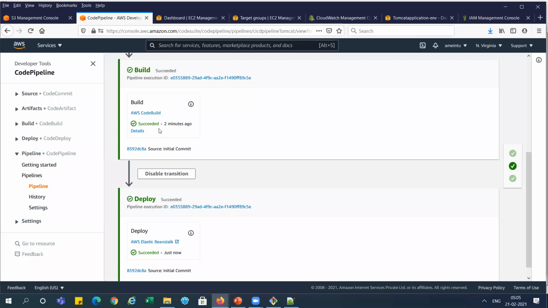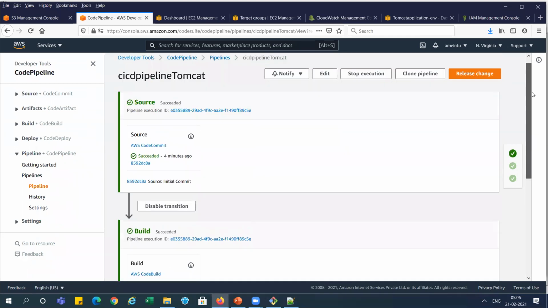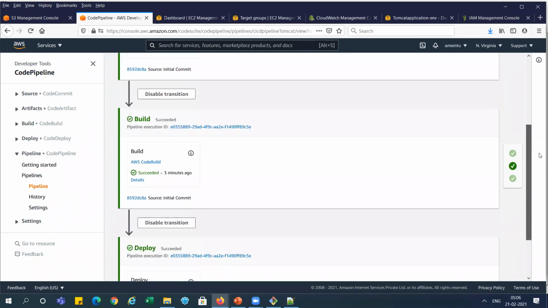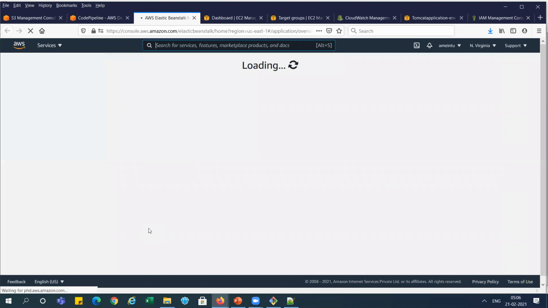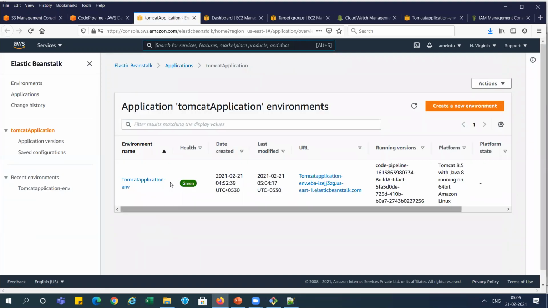Now you can see it has just finished the deploy as well as the build. Both steps have completed, right? So you can see here all three steps are completed. Let's check whether the application has changed or not. I'm just clicking it here. You can see this is our application showing a healthy screen. Now this is the URL. I'm just clicking it.